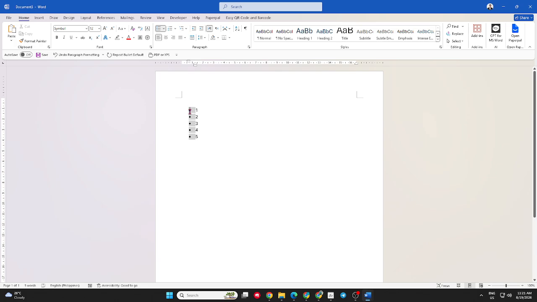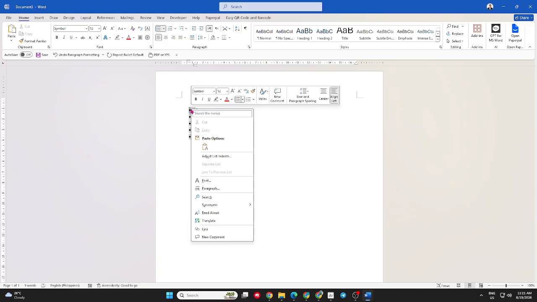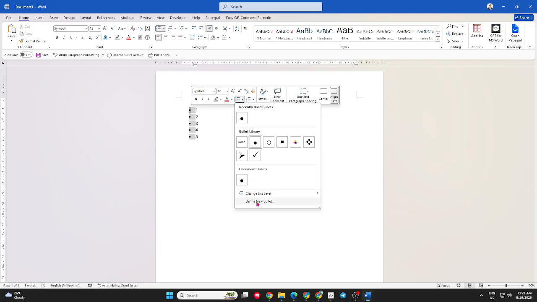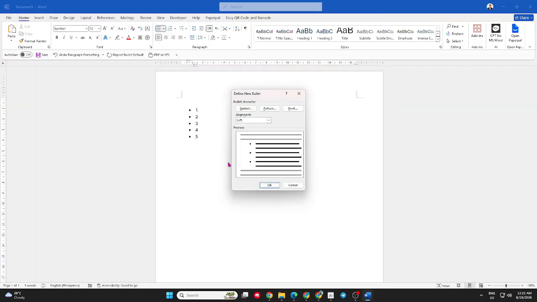Now, to change the standard bullets into checkmarks, right-click on one of the bullets in the list. From the menu that appears, move to Bullets, and then select Define New Bullet. A dialog box will appear with options for creating a customized bullet. You can choose either a symbol or a picture for your new bullet. For this tutorial, select Symbol.